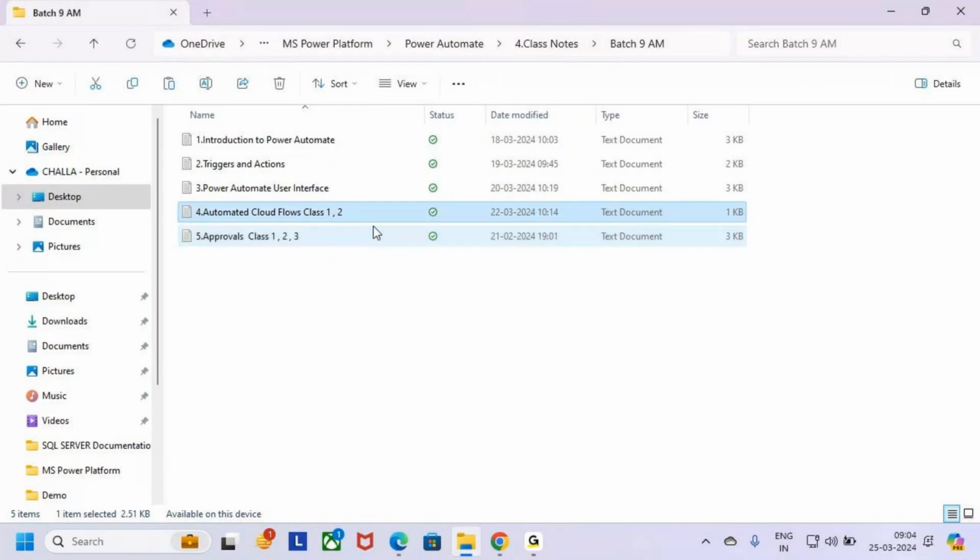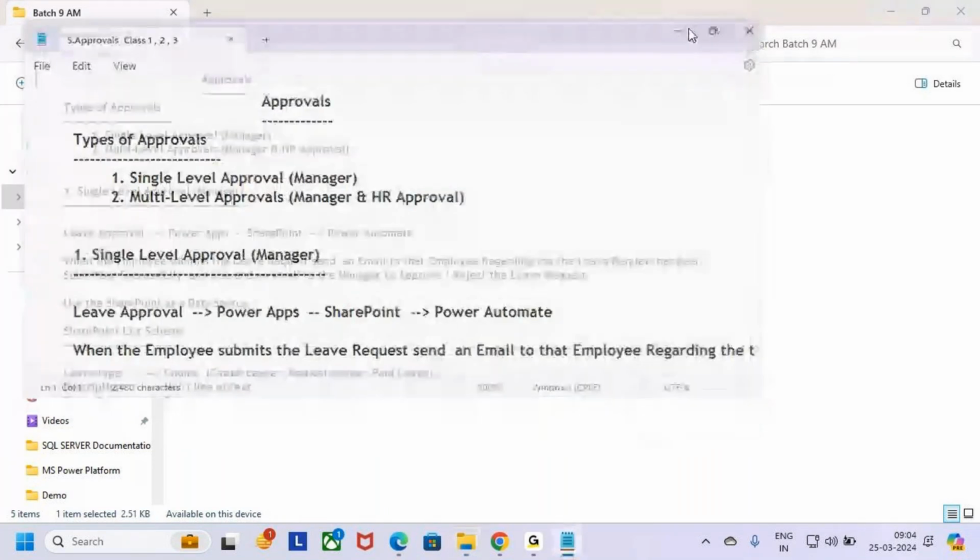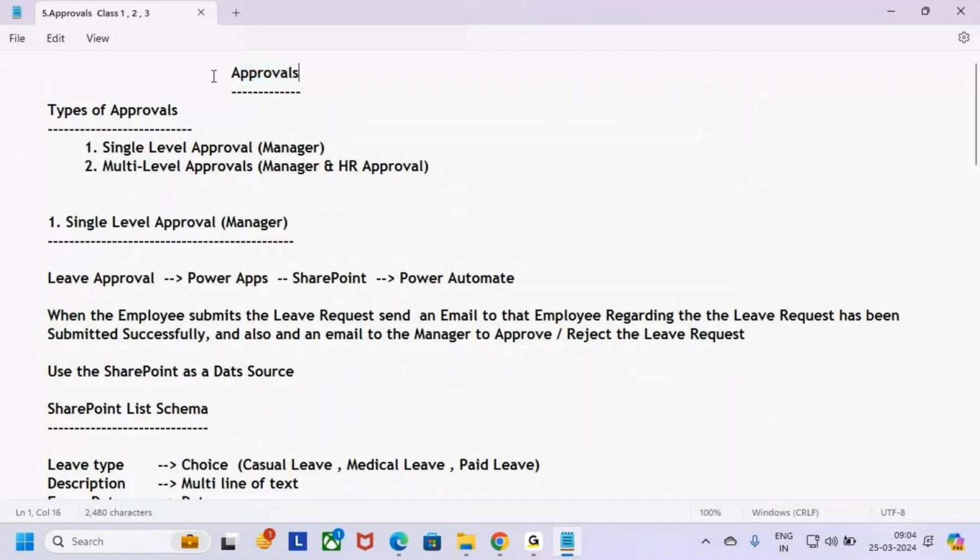Now in today's class, we'll start discussing the approval process. As we know, there are types of approvals. What types of approvals will we have? There are two types. One is single level approval, that is getting the approvals from the managers. Second is multi-level approvals, getting the approvals from the manager and also from HR.